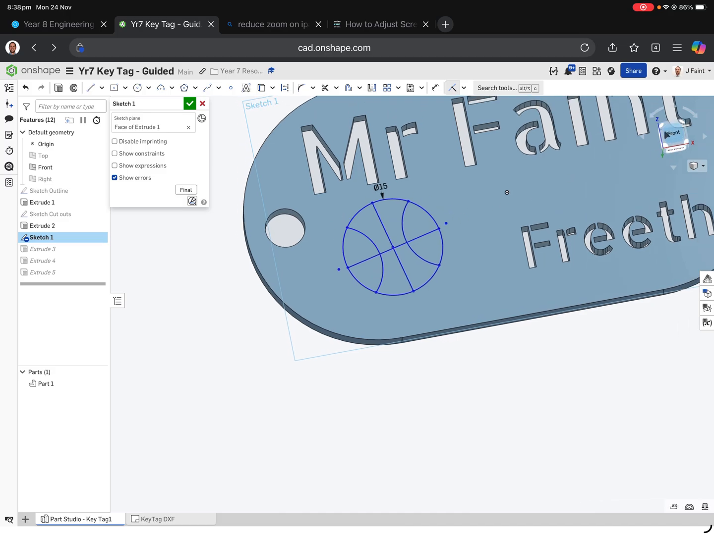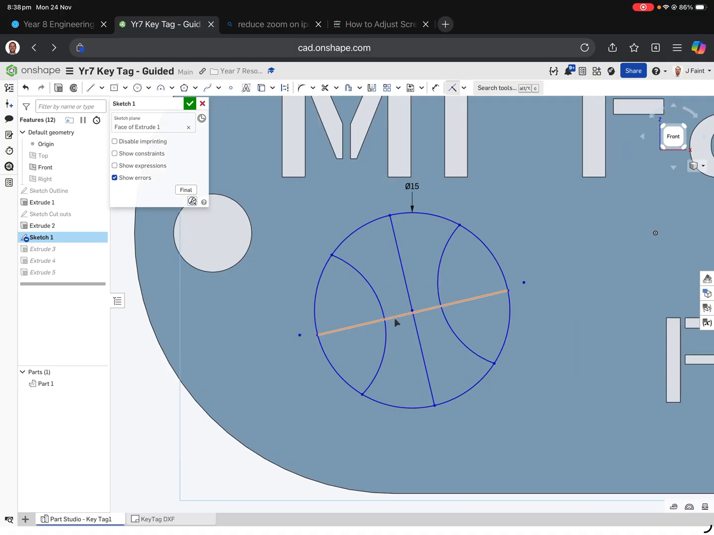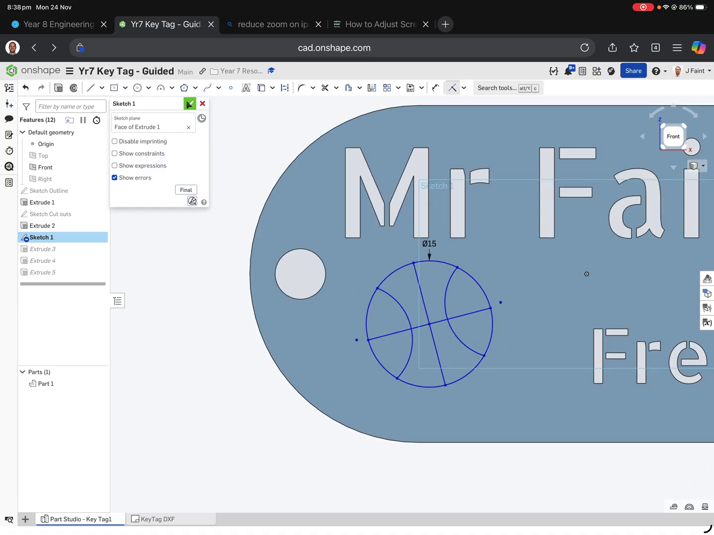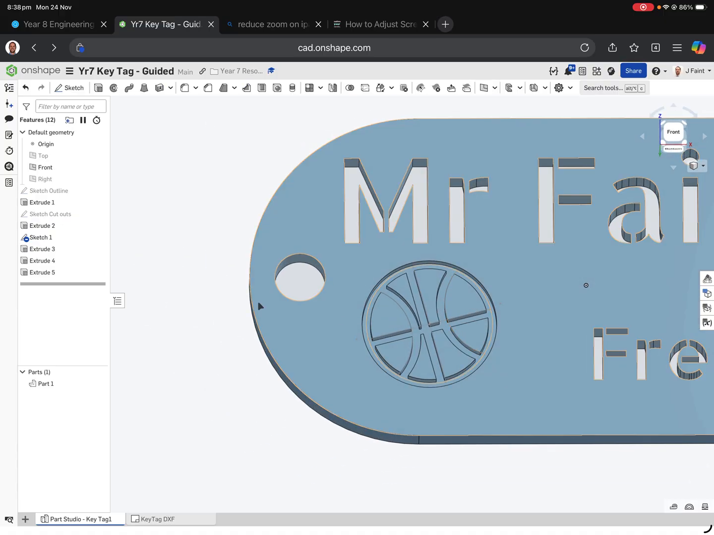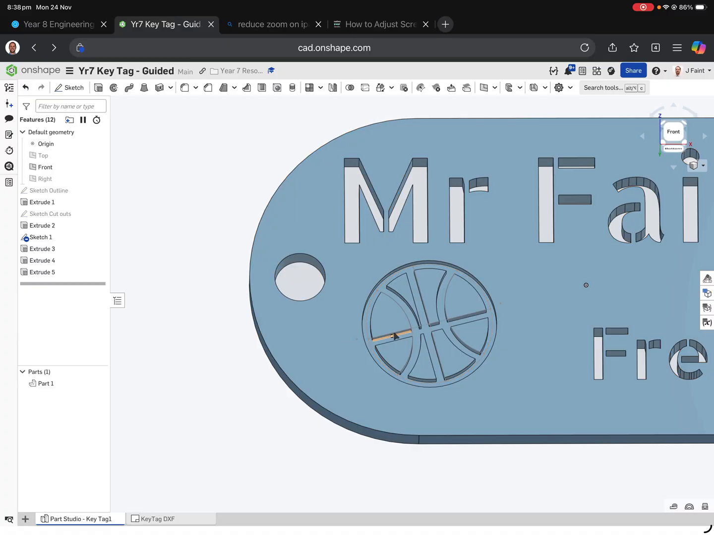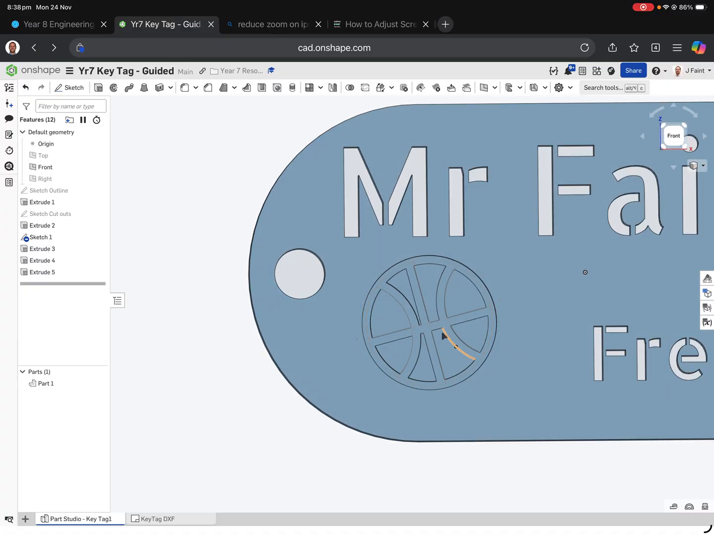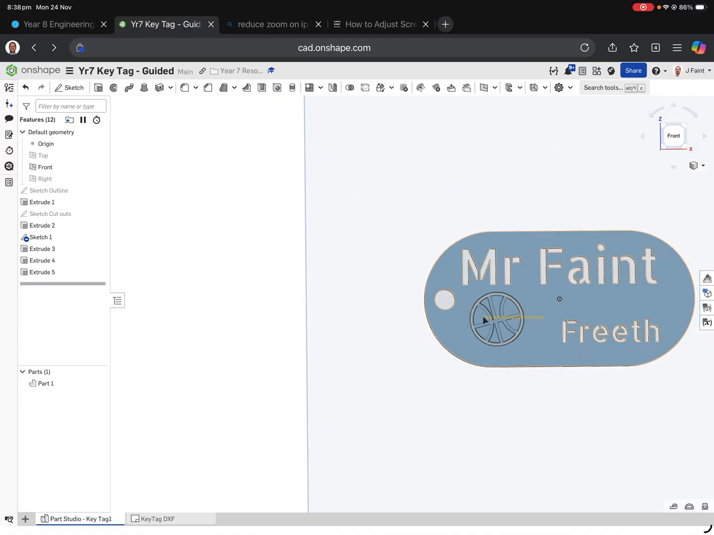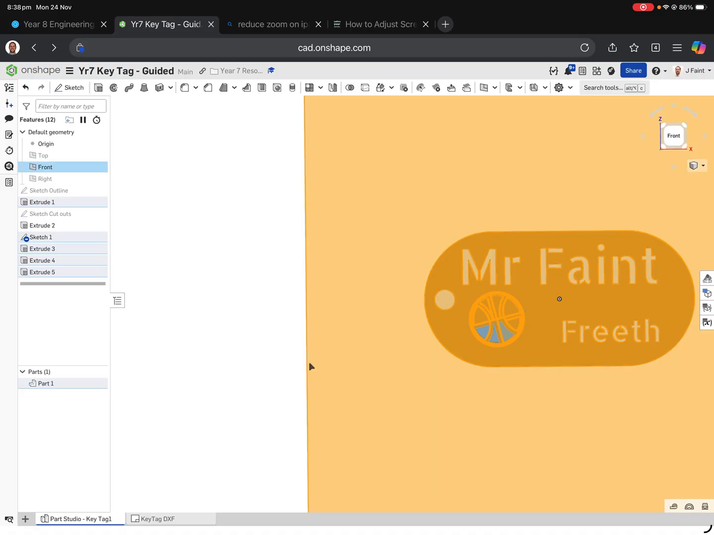So if I go from the top, how are we looking now? And I want that line to go through that one. And now that's looking a little bit better. So if I tick out of that, it then updates what I had. It still doesn't look like a great basketball, but I'm going to keep going with it anyway. So now I've got the design that I want.